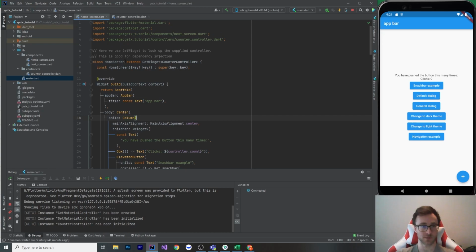So when you build a widget with GetX, you're supposed to usually use GetWidget. So again, this is how deep rooted it is in your app. The entire class structure is going to depend on GetX. So you can use GetWidget as a way to have this widget know what controller it is. So it's going to look up the counter controller, and it's going to be injected in, which is a good thing. You want your dependencies injected in.